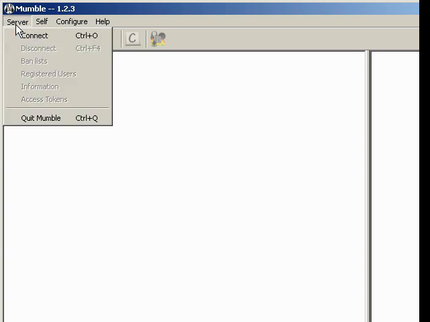Now you can connect to a server. Well, that concludes this tutorial.